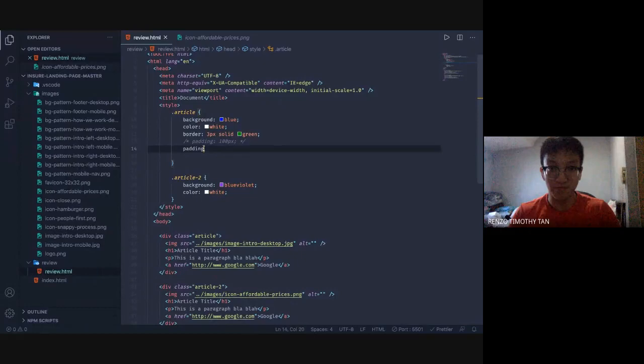There's also a shorthand of padding where the first digit is padding from top to bottom, top and bottom, and then the second digit is left and right. So for example, I want 100 pixels in the top and bottom, and I want 300 pixels in the left and right.